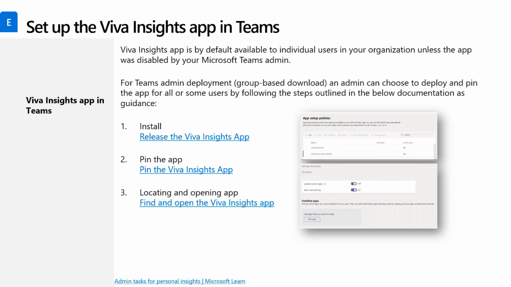So this is something that an admin with the Teams admin role can do. They access the Teams admin center. They can install the app if they've uninstalled it in the past. They can pin the app. They also can use the Teams admin center to set policies. So if you want to exclude specific users or groups of users from accessing the Teams app, this is where you can go and do that.